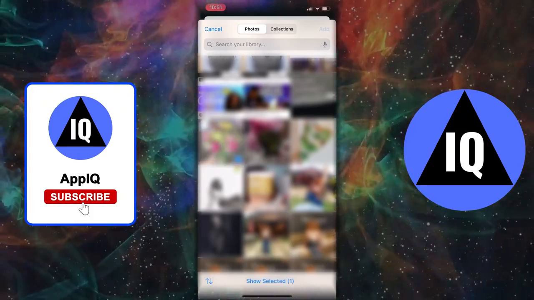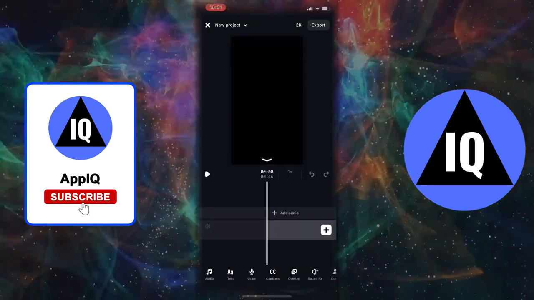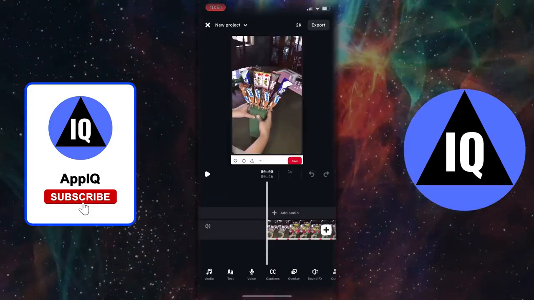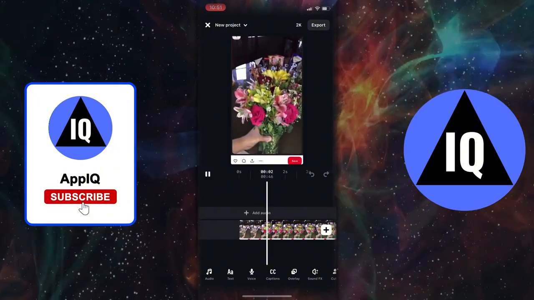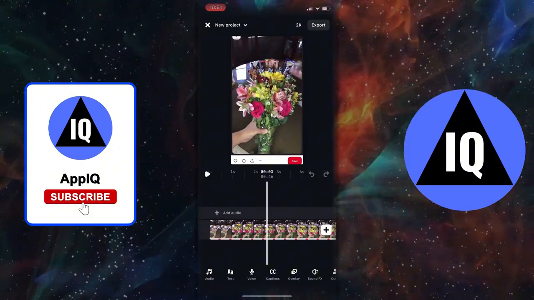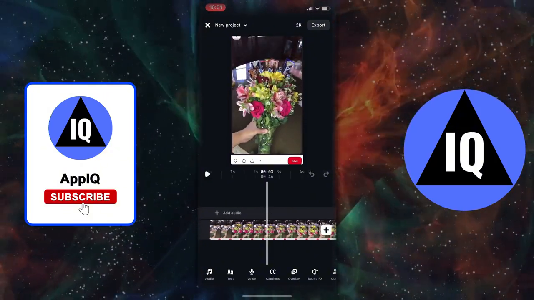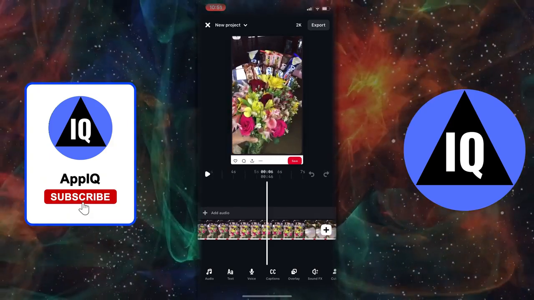Start by creating a project. At the center you have your video preview area. This is where you can play and pause. On the opposite side of the play button are two arrows. They are your undo and redo buttons.